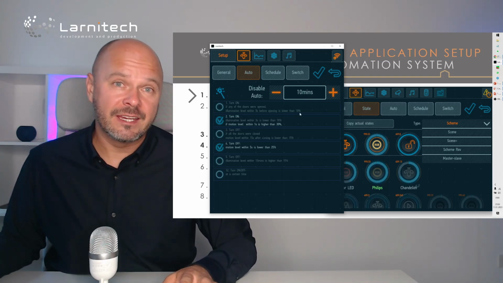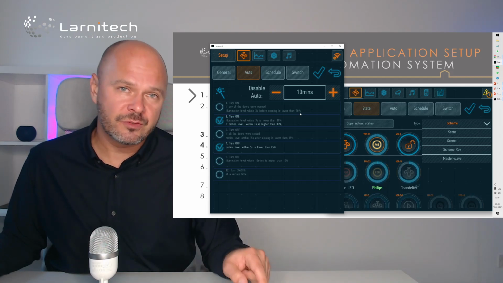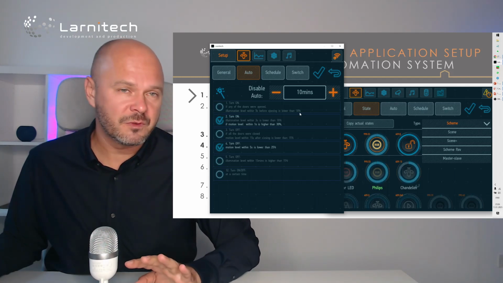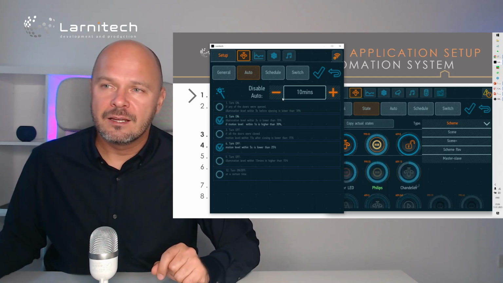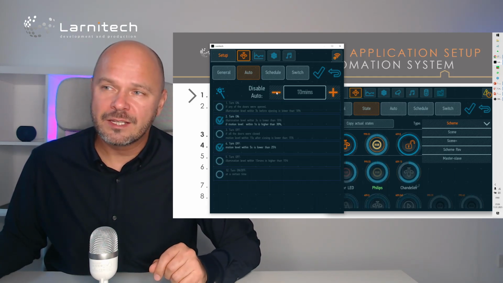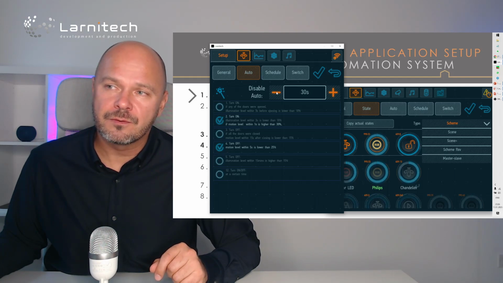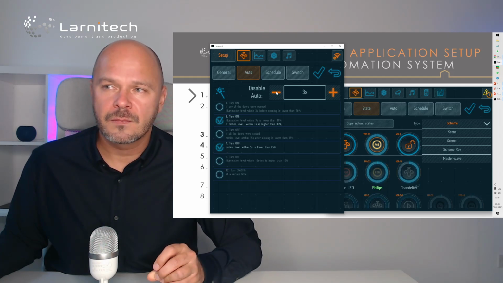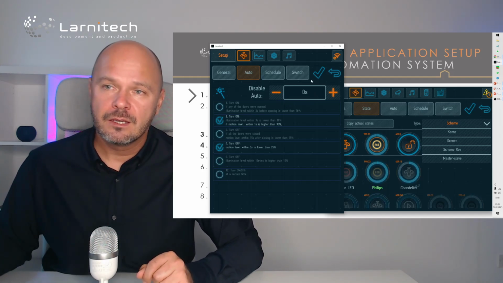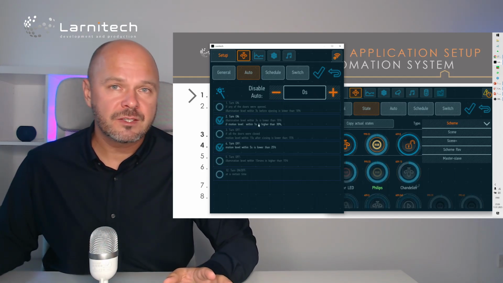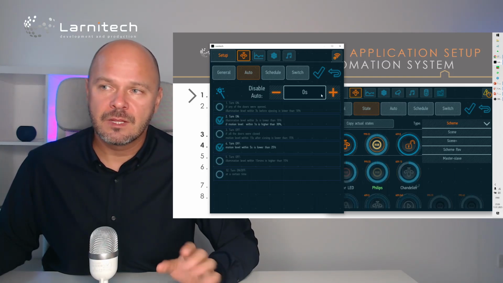Some clients like it. So they enter, they turn the light on, and for 1 hour no automation should work. Sometimes it is helpful, but right now, no. So I will turn this off. It will be just 0 seconds. So that's it. That's all the automation I can do now.